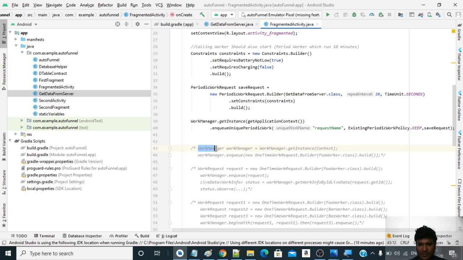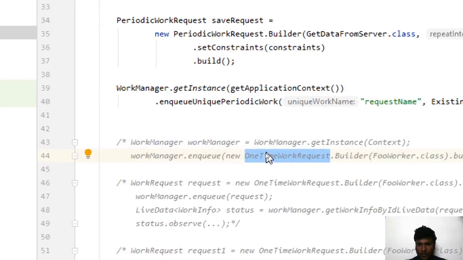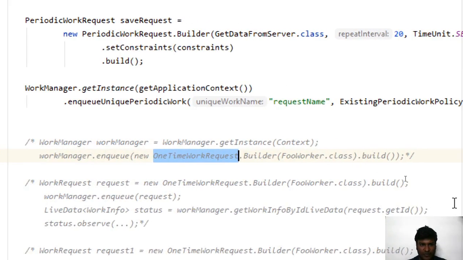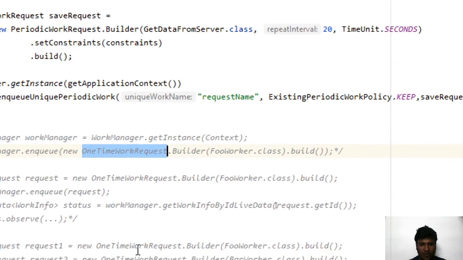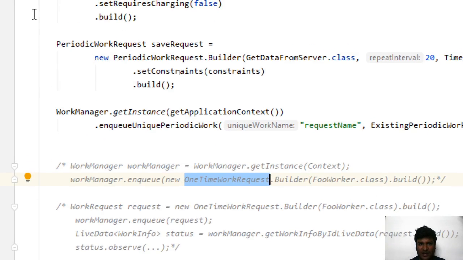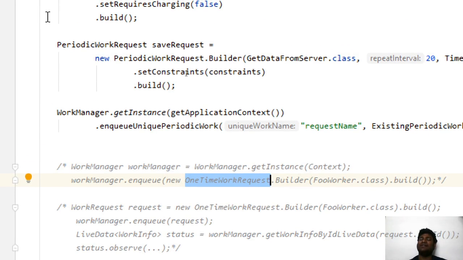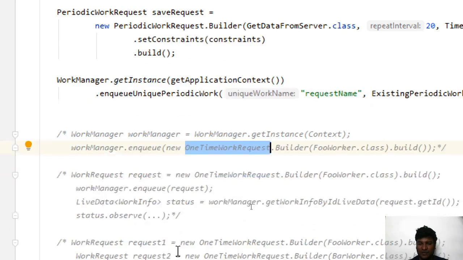So it says that there is a WorkManager and you're getting the instance of the WorkManager, and then you're just saying enqueue. Like this particular class, we have another class, which is OneTimeWorkRequest. Like PeriodicWorkRequest, we have OneTimeWorkRequest, and this does not repeat itself after an interval of time. It does the job once and that's it. So this is how it is created.